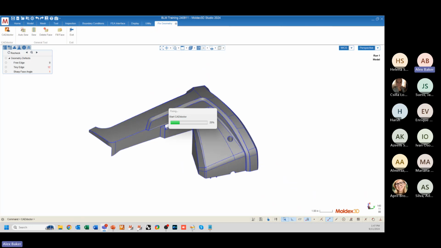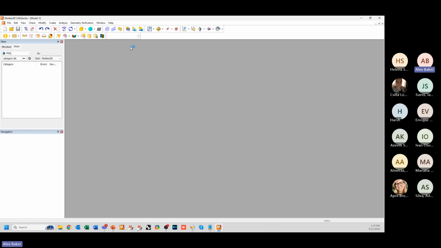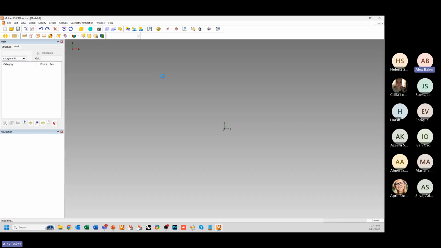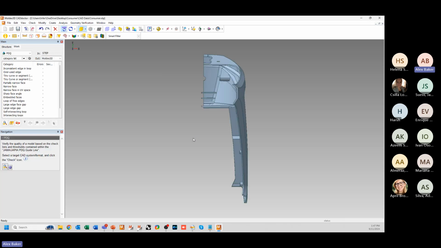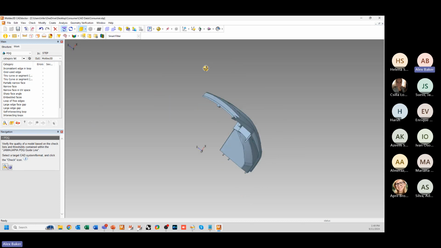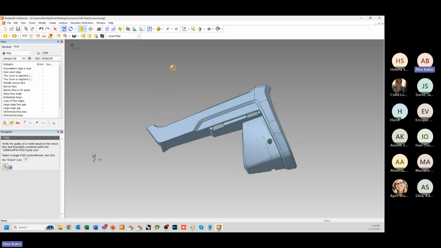Now, the nice thing about CAD Doctor is that it is a very quick application. We don't have to spend a whole lot of time in here. Really, we just use it to shore up a lot of the tolerancing, where maybe there was a discrepancy in the tolerancing between Moldex3D and your CAD system, or maybe a surface came in a little bit weird. CAD Doctor will help us to shore up any sort of discrepancies without significantly changing the geometry.